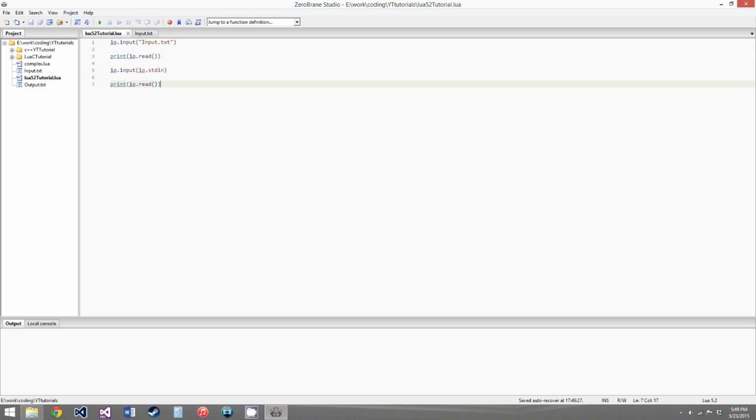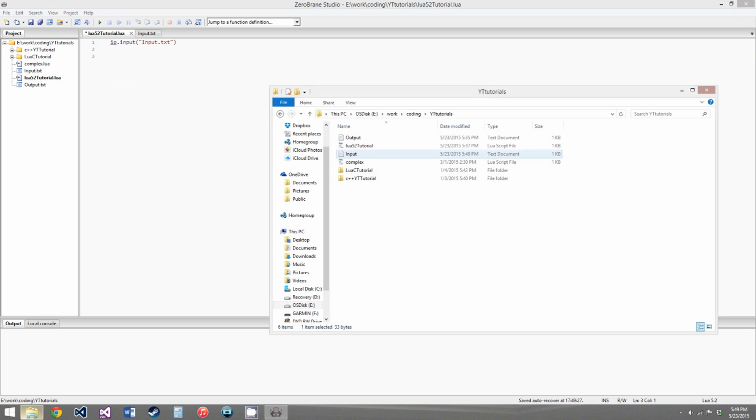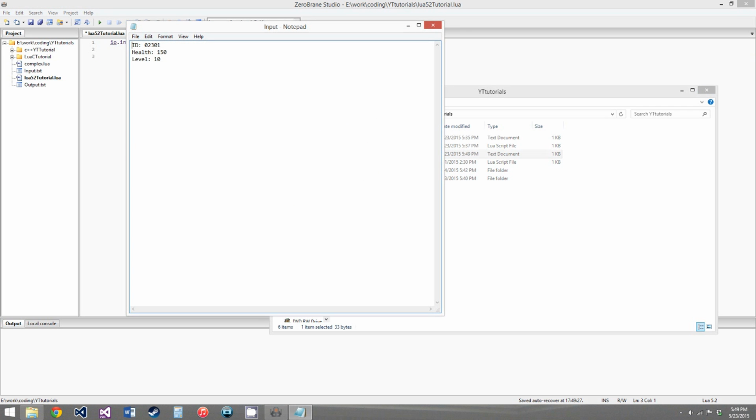So the next thing we're going to do is go over how to actually read a file and then parse out information that we'd actually want. So let's get rid of all of this except for the line where we change our current input. I changed our input file, so now it's kind of like a configuration file for something in a game. We have some kind of ID that identifies the object, and it's just set to some random number. We have a health, it's 150, and a level, that's 10. What we're going to do is read through this file and parse out the numbers and just get rid of the words and the colon in front of it.